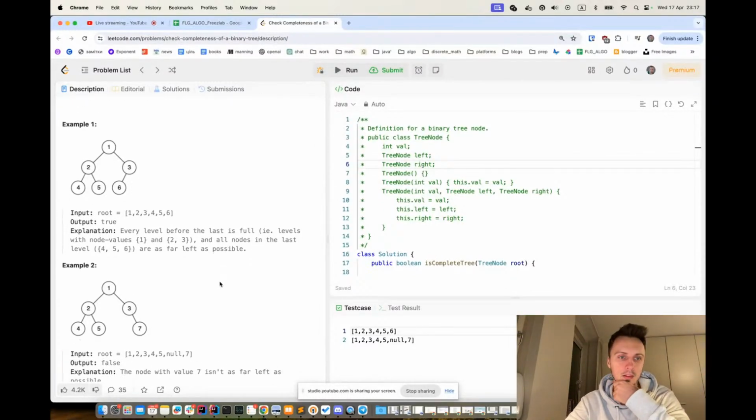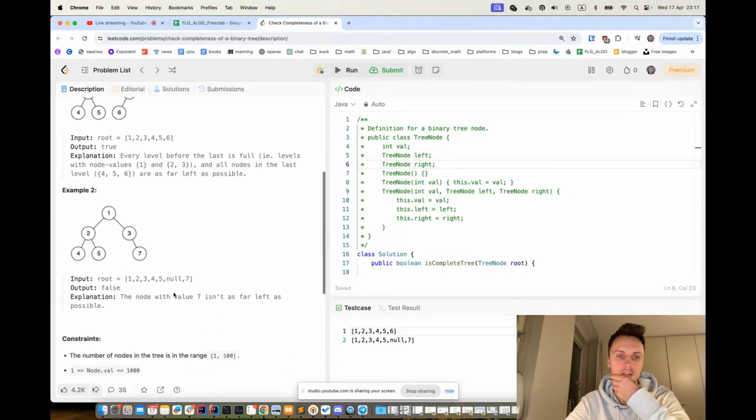Okay, and here we see that 1, 2, 3 is complete, but here the last level is not full, so we have a null at the last level.